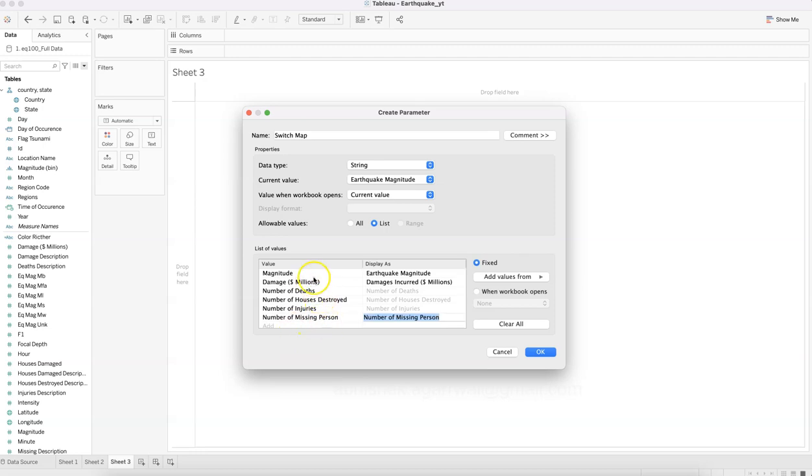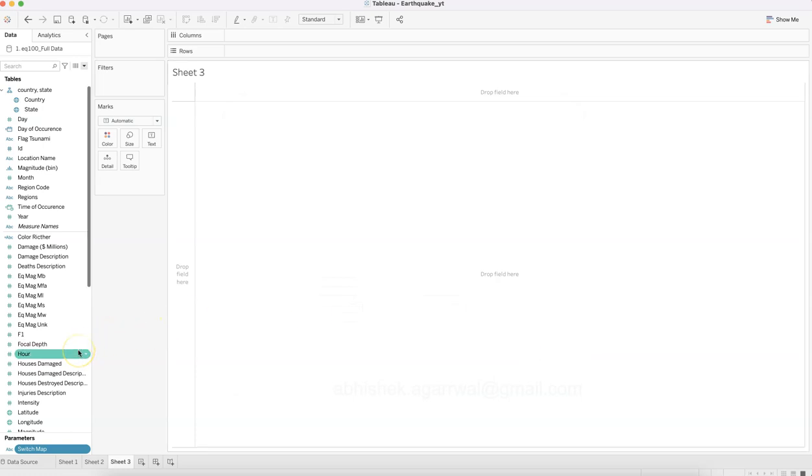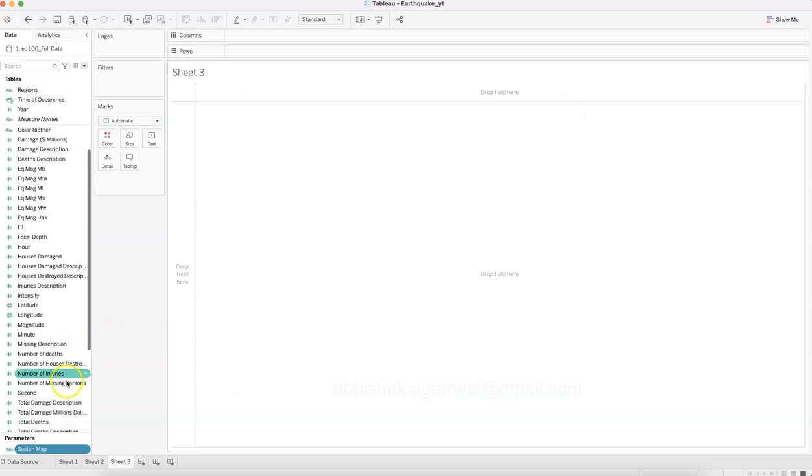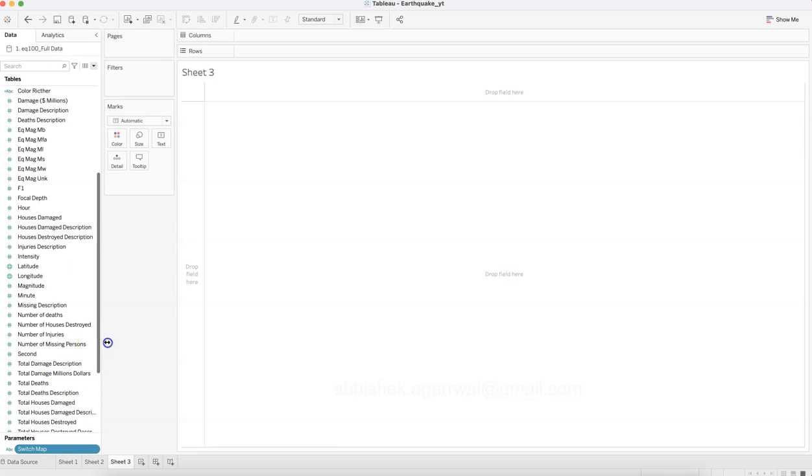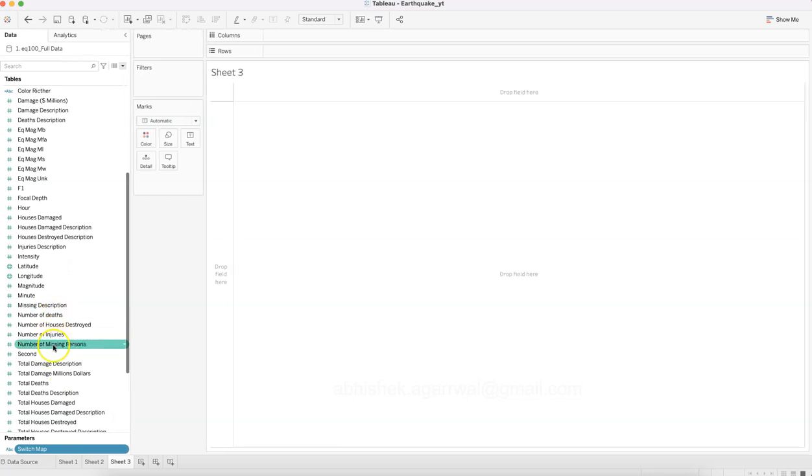So the thing is here, the value and the display as is different, because this value represents the field, right? And display as is basically how you want to display it in the front end. So what we need is to make sure these four, number of deaths, number of houses destroyed, number of injuries, number of missing person, have the right values. For now I will click OK, and here you have, as you can see, the four fields, right?